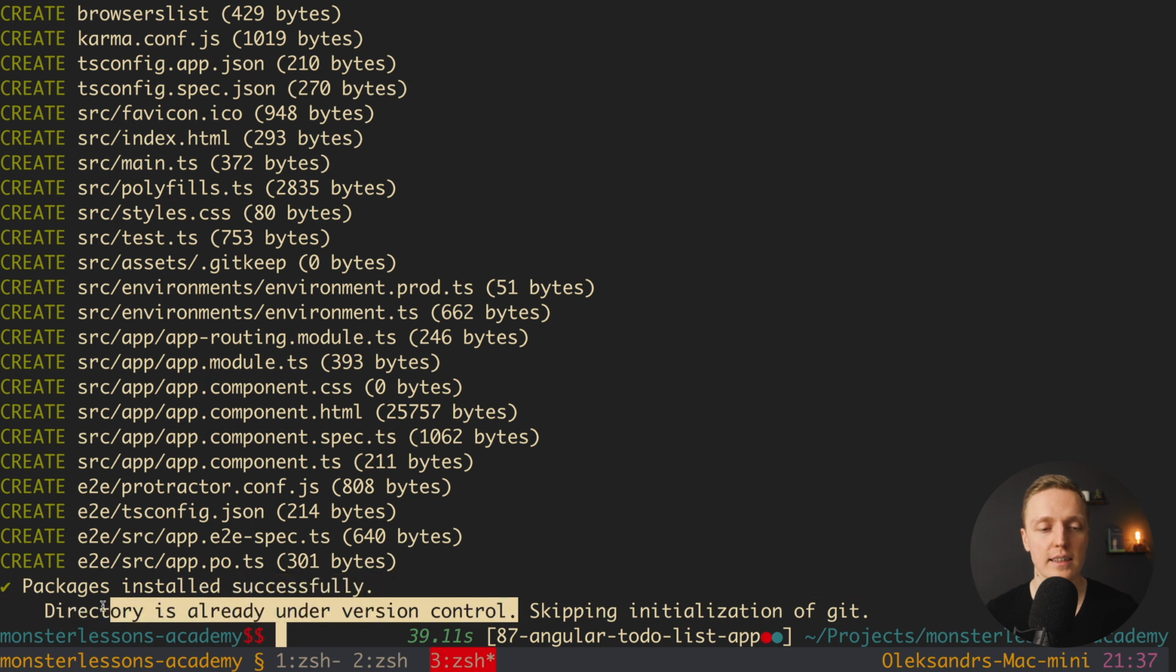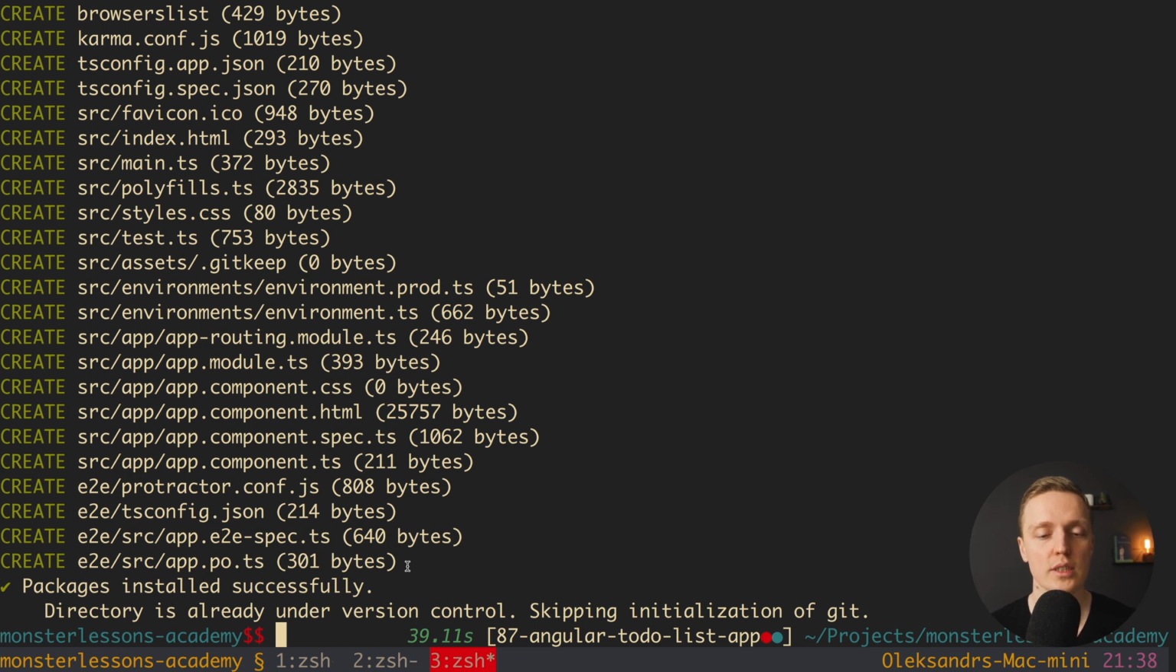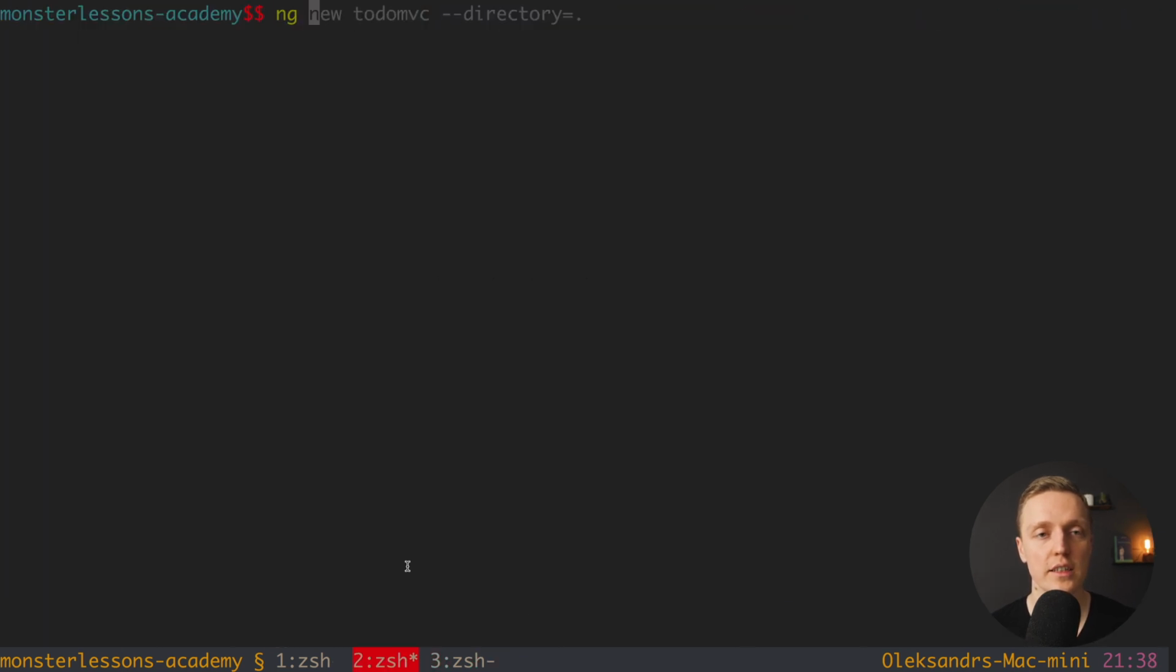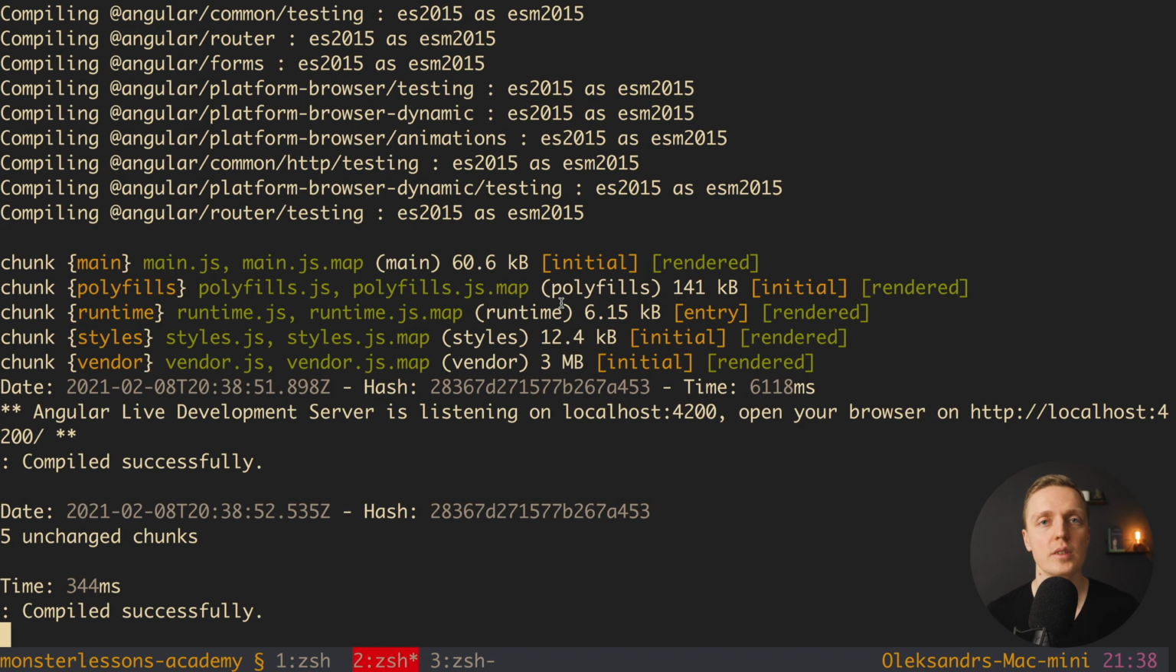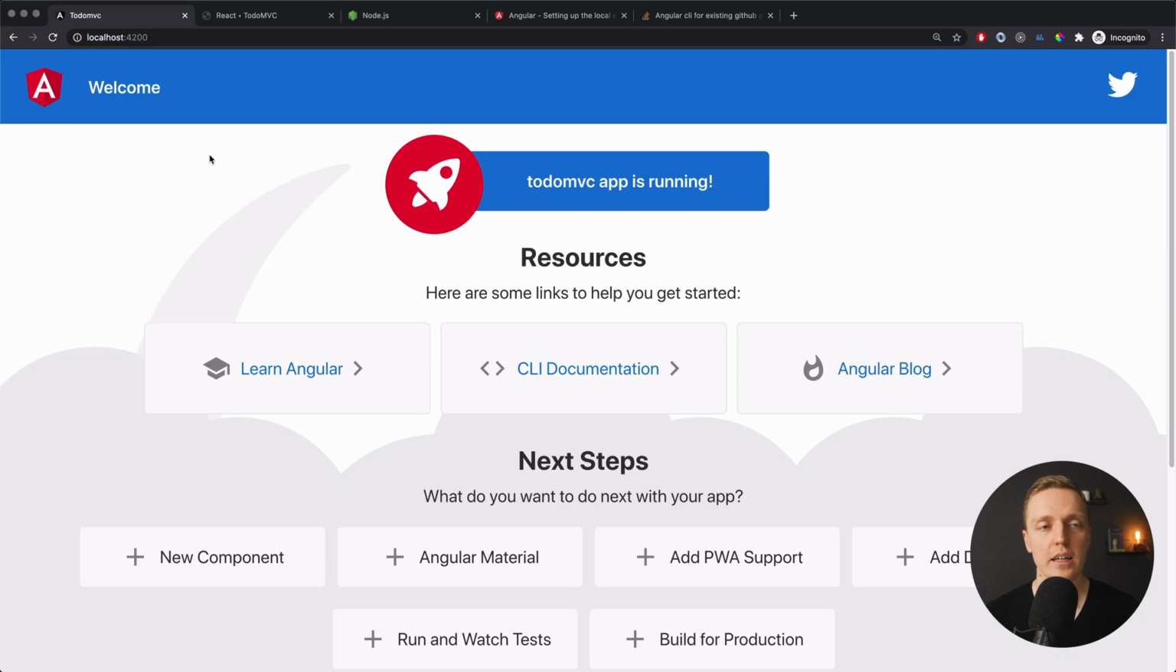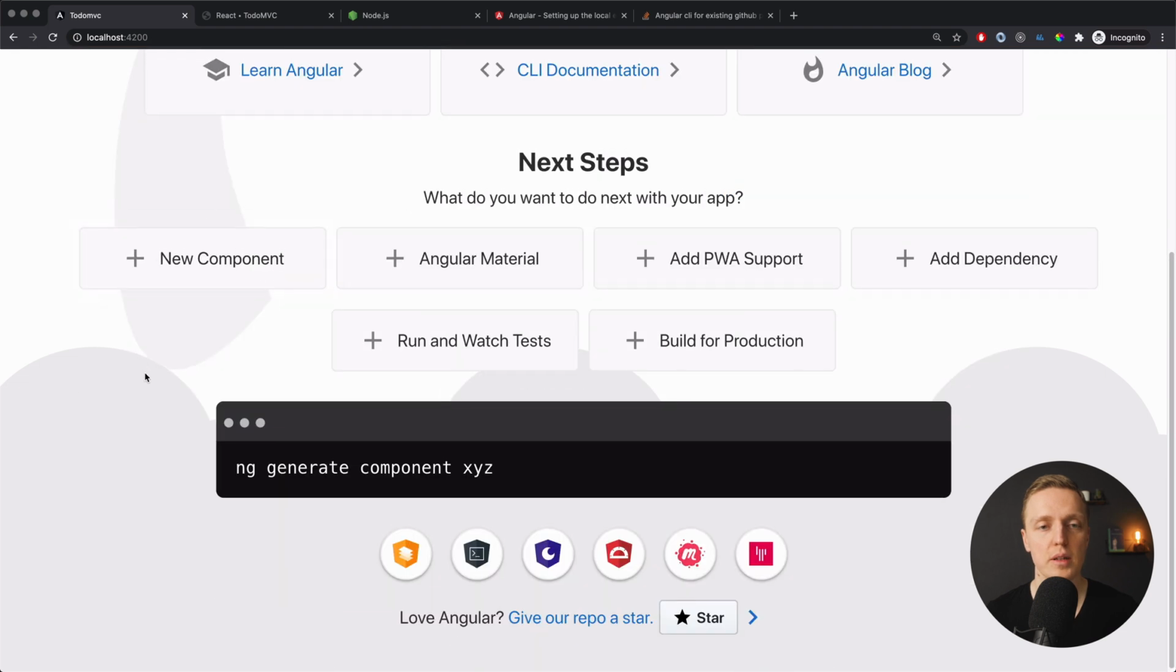Maybe you don't see this message because you are not having directory with initialized Git, which means Angular will create Git for you. Now we need to start our application. So to start the application, we're just running in the console ng serve. Now, as you can see, compiling is finished successfully and we're getting the message Angular Live Development Server is listening on localhost 4200. As you can see, I opened localhost 4200 and here is the boilerplate of Angular.